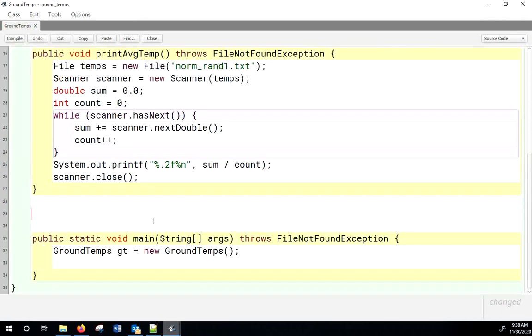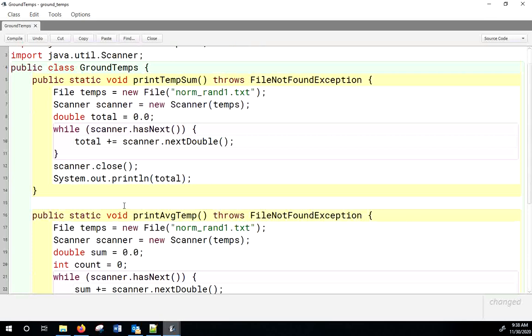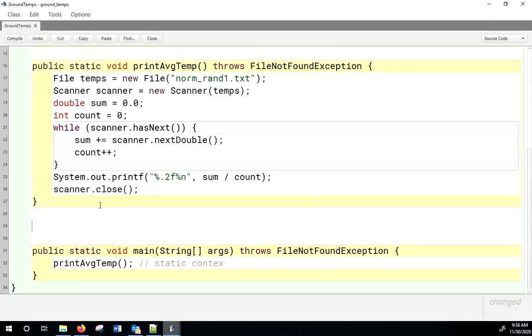Static can be really confusing for people, I know. So I just want to take everything back to the way I had it before. It just makes sense to keep all this static for now. Okay, so hope you got something out of that.